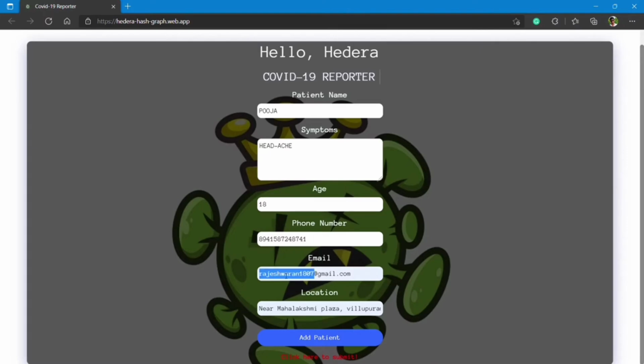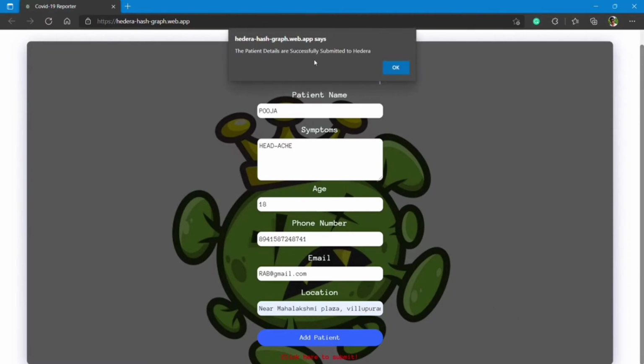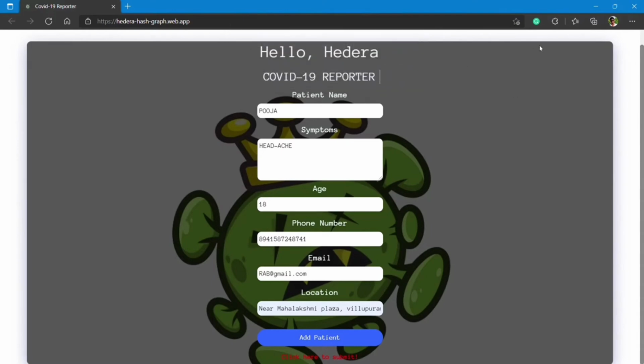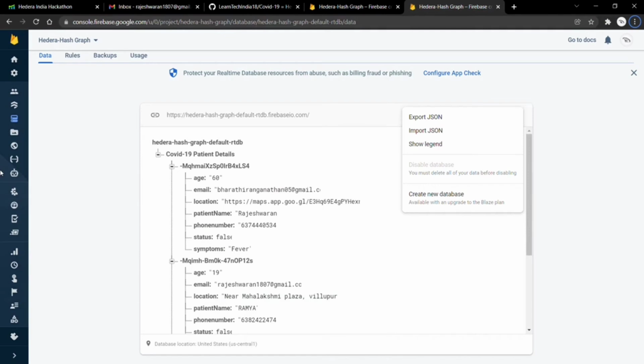Yeah, it's got it. This is also a privacy issue. I have to change it. And location the same. When you add a patient, the alert will be erased. Okay. We'll see on the database.